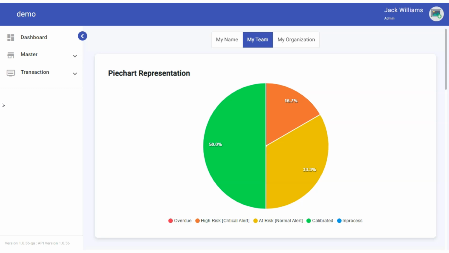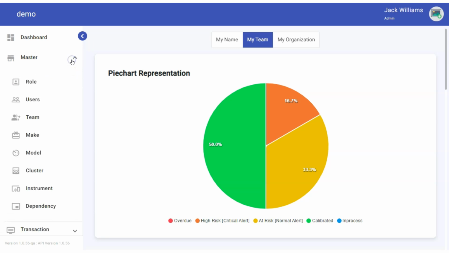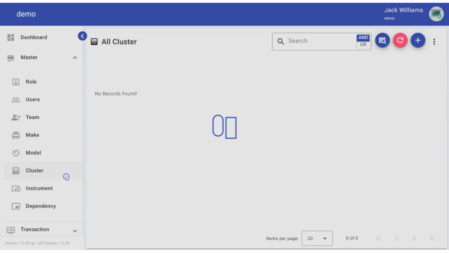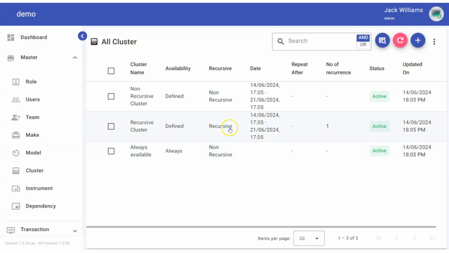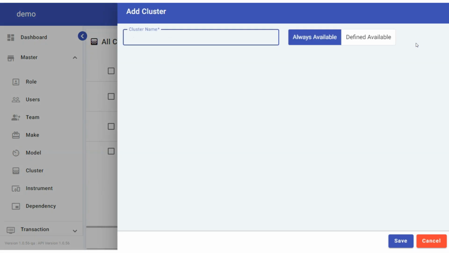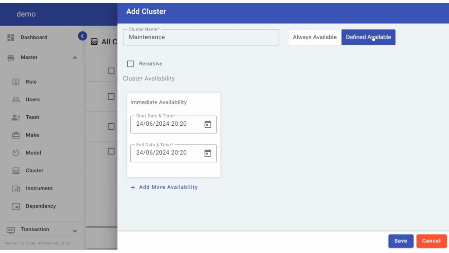To add a non-recursive cluster, open the all cluster page by going to the master and clicking on the cluster. Click on the top right plus sign and give the cluster name as, for example, maintenance cluster. Then toggle this to define availability. Here you don't check this. When you check it, it becomes a recursive cluster.